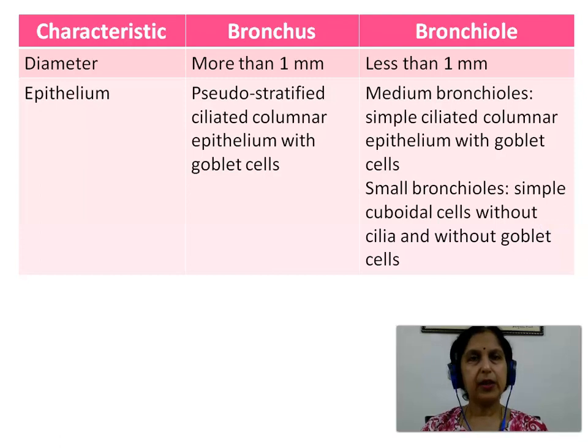We now see the differences between histology of bronchus and histology of a bronchiole. When we see the diameter, bronchus is more than 1 millimeter in diameter, bronchiole is less than 1 millimeter in diameter. Epithelial lining of a bronchus is pseudostratified ciliated columnar epithelium with goblet cells.